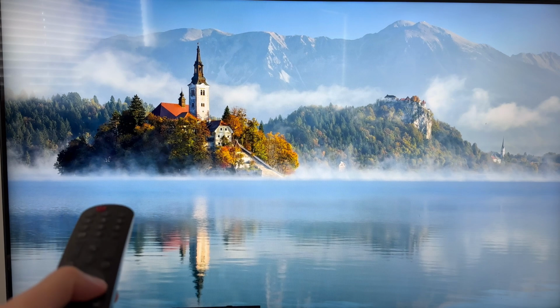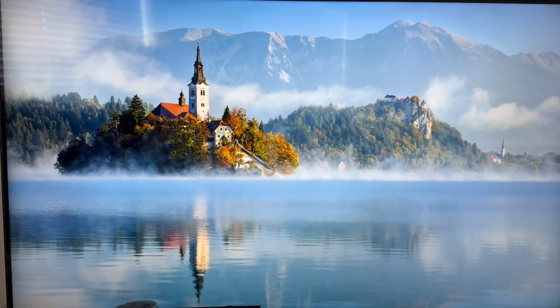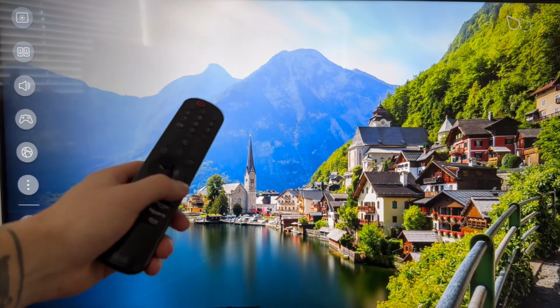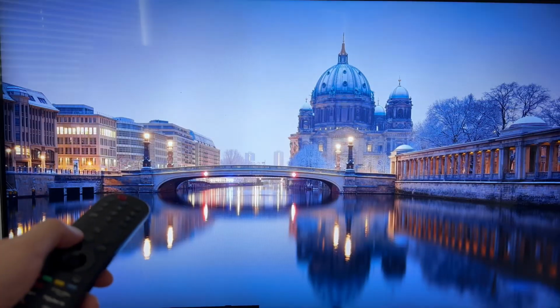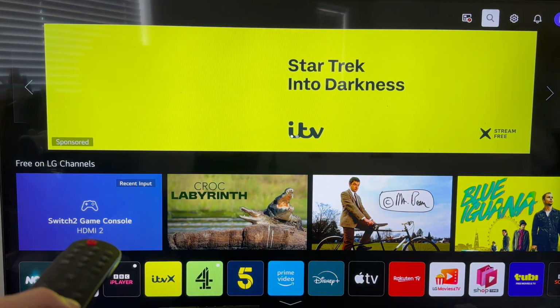Now, the very first thing we need to do is just head over to your LG settings page. You can do this either by pressing the settings button on your remote control, or you can just head over to the LG home screen, and in the top right hand side, you'll see this settings icon. We can just click on this.